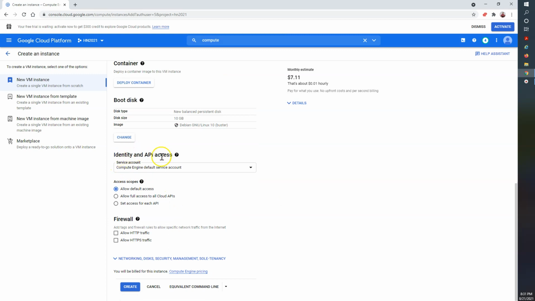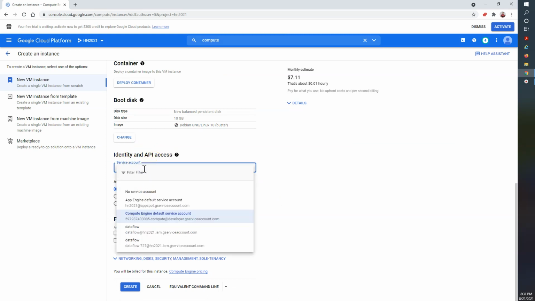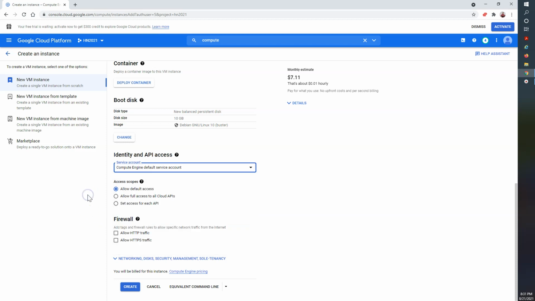This is the identity and API access. Here you basically have to assign what kind of identity access. This is basically your Compute Engine default service account. So whatever account you are using, that's a service account. This is basically used while you want to create your instance and manage your instance using the API. So if you want to create a VM using a Terraform script, you should use the particular service account. Then this is basically the access scope.